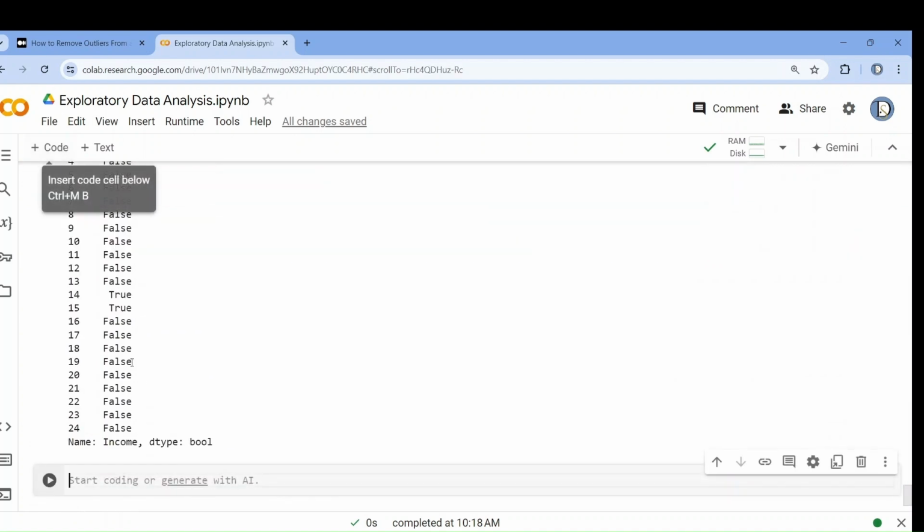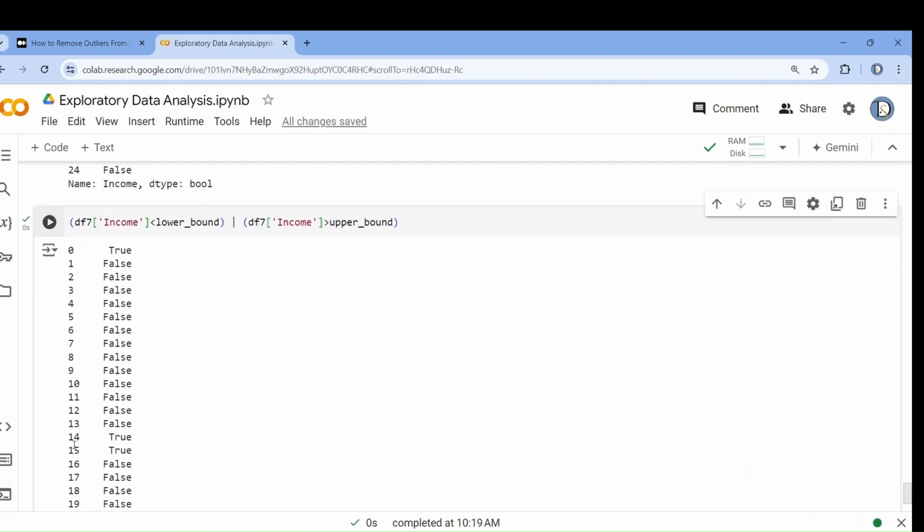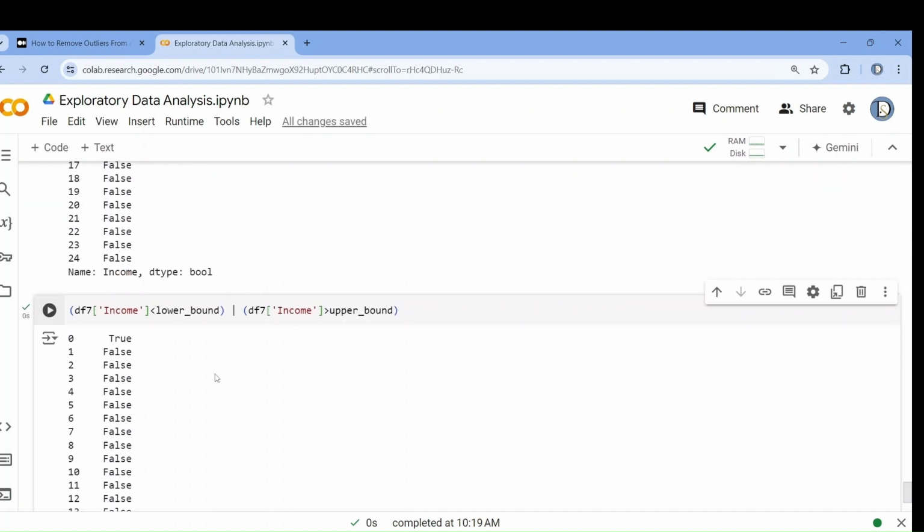Clear? Now let's write the code. DF7 income less than lower bound, or, because I will consider both of them, either less than lower bound or greater than upper bound. Let me keep this in brackets. For both of them, I'll simply remove these data points. Let me first show it to you. If I run it, see, this is also true, these are also true. So all these three will be simply removed.